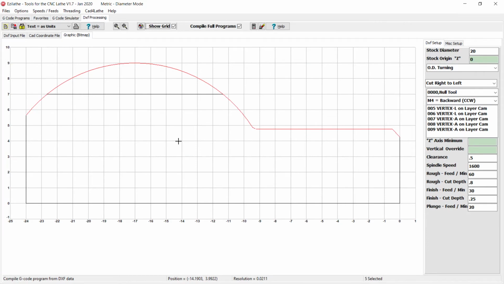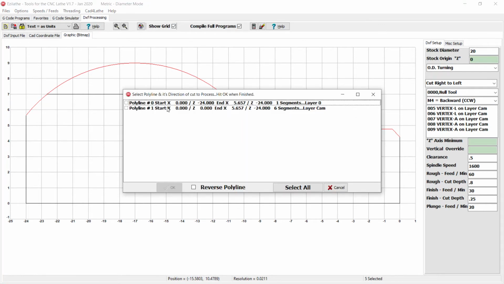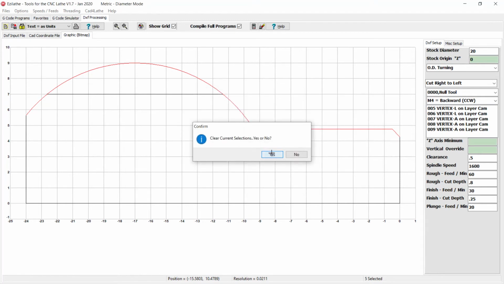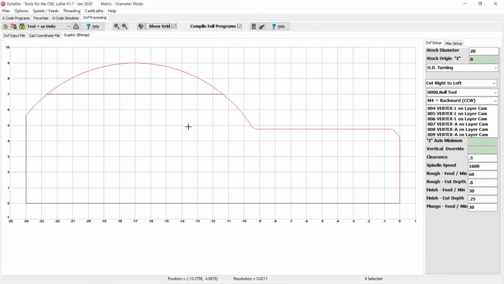We can select using the Polyline dialog box when polylines are present. This is the polyline in question. It starts Z0, ends Z-24. So we'll just pick that. We won't reverse it, it is going the right way for our purpose. Clear, yes, and there it is loaded.